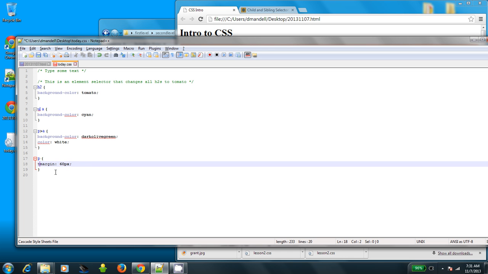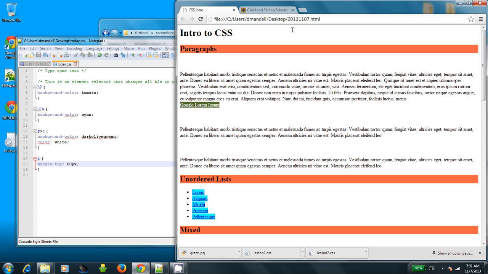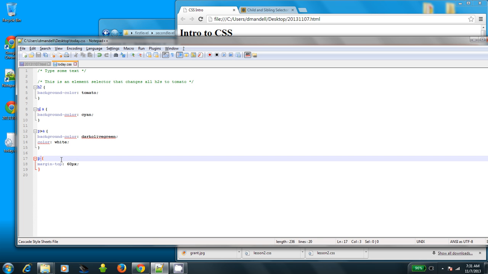Oh, I'm sorry, it's margin top. The margin is something that you're going to learn about later. Don't worry about it for right now. So now you see there's tons of space between all these paragraphs. But I only want this first bit to have the space and all the rest of the paragraphs to look normal. What I would do is use an adjacent sibling selector.